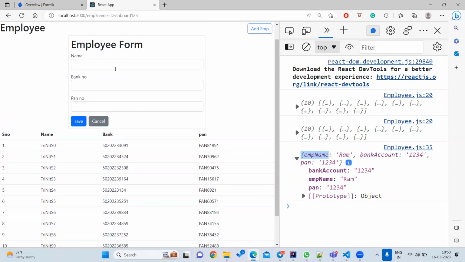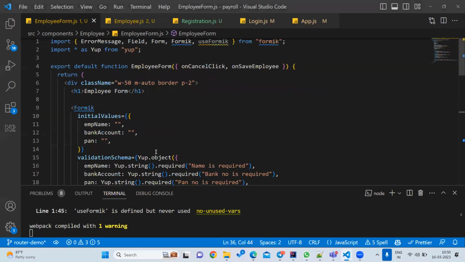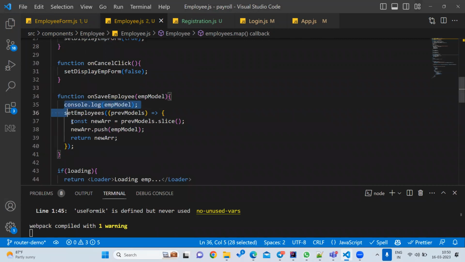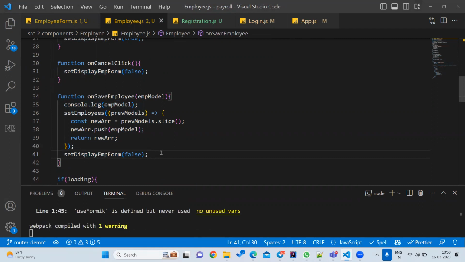Once we are adding it, do we need to close this form or simply keep it? We want to close it once we are able to save it, right? We want to close this form. If you want to close the form, what is the method I can call? In the parent, once you are done with everything, you can call setDisplayForm is equal to false. Whenever you call setDisplayForm false, what will happen? Automatically the form will be closed.